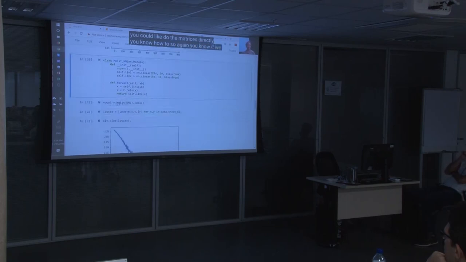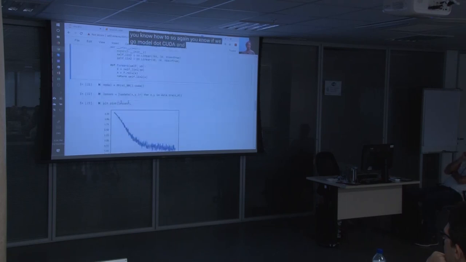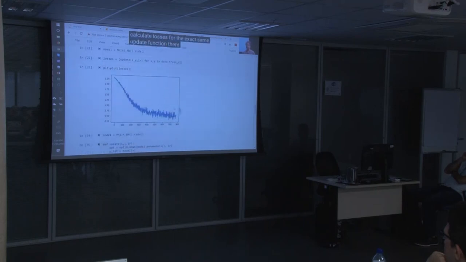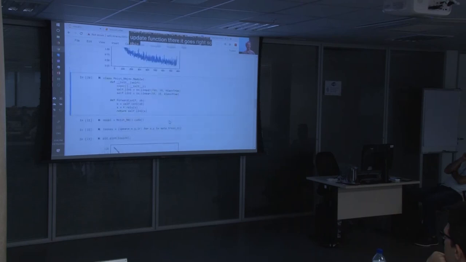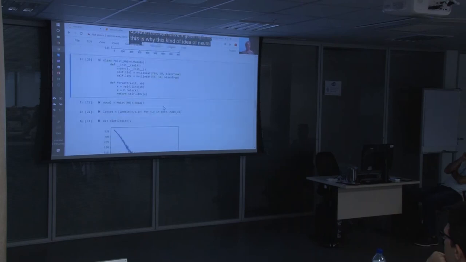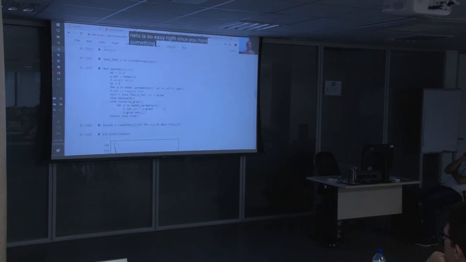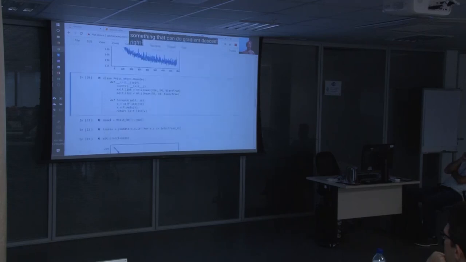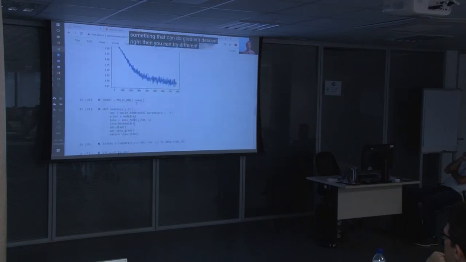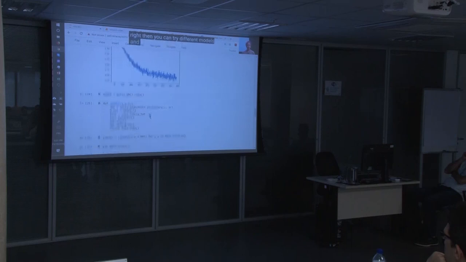So again, we go model.cuda, and then we can calculate losses with the exact same update function. There it goes, right? So this is why this idea of neural nets is so easy. Once you have something that can do gradient descent, then you can try different models. And then you can start to add more PyTorch stuff.